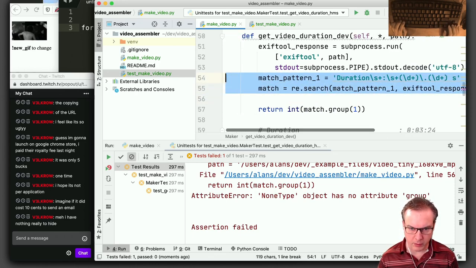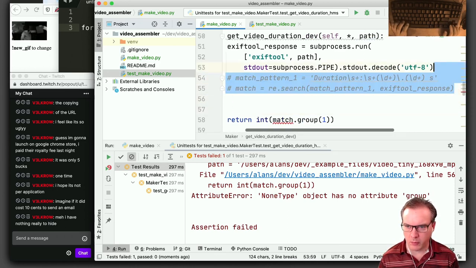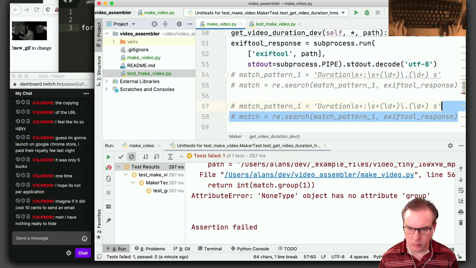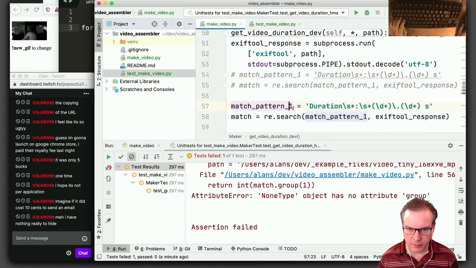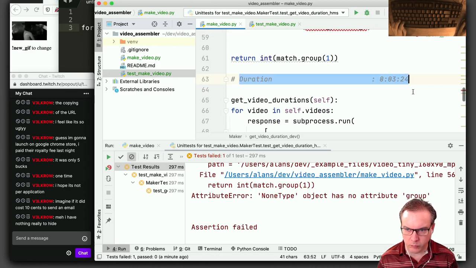So let's do this for a minute. Because we want to keep that. We're going to bring that back in a second. But we want to test this first. Match pattern 2.